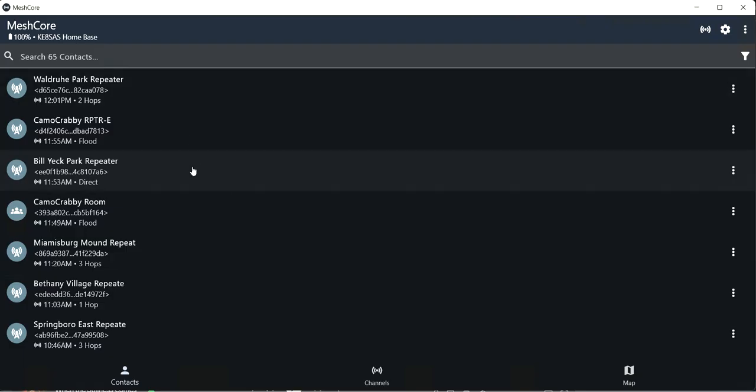So yeah, now that it's kind of walked through the app, walked through the principles around how Meshcore works, how repeaters work, how to log into them, now we can go over the basics of how Meshcore as a whole works.